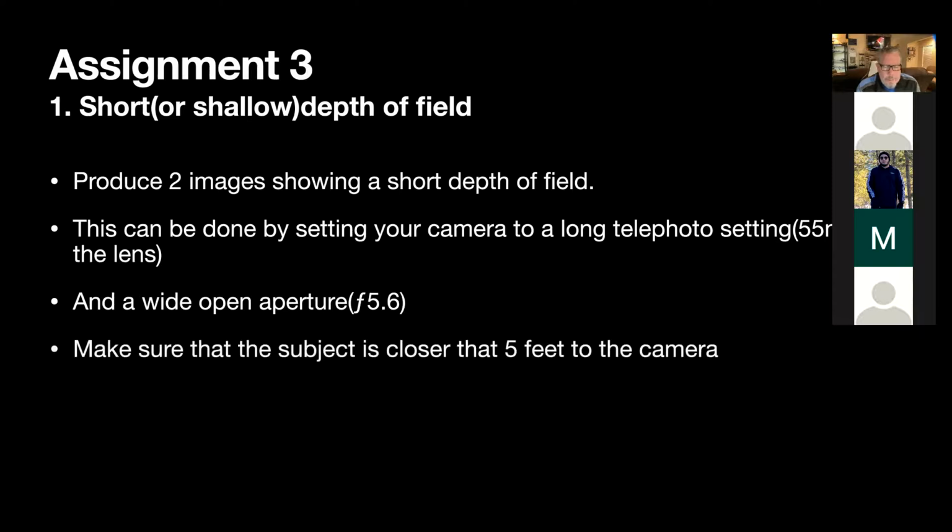Okay? Make sure that the subject is closer than 5 feet. That doesn't mean 5 inches, but 5 feet. Because like I showed in that one picture, if everything's really far away, that really doesn't demonstrate. On this particular assignment, I'm not so much concerned about the subject matter. I'm more concerned about your ability to do this technical assignment. So it doesn't really matter what it's of, it's just that I want you to show me the technical concept.